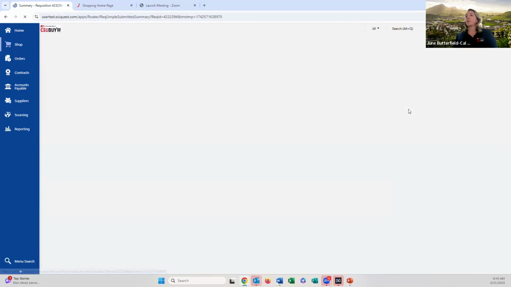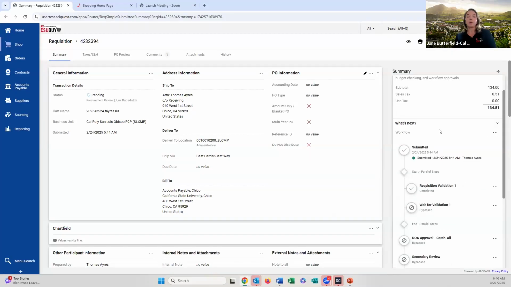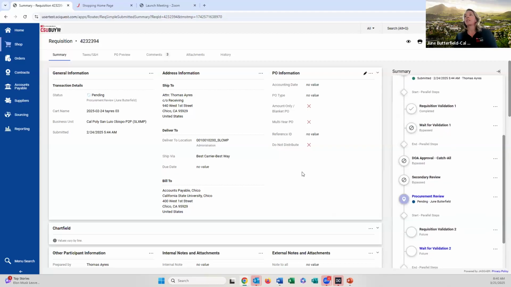The next step is what you would want to do is view the workflow on the right-hand side. On the right-hand side, you can view who has approved it already. This one has been bypassed for me. So once we look at Ashley's live environment, we'll be able to go ahead and select and see who did the actual DOA approver and secondary review.